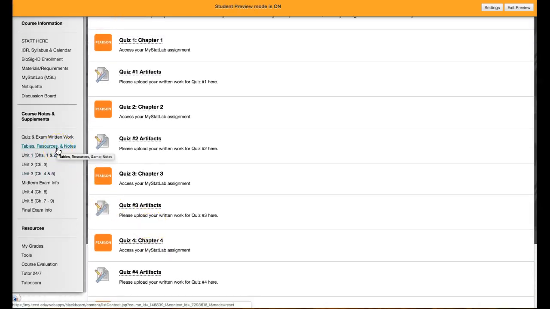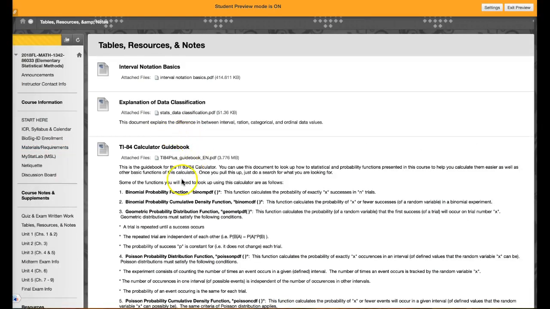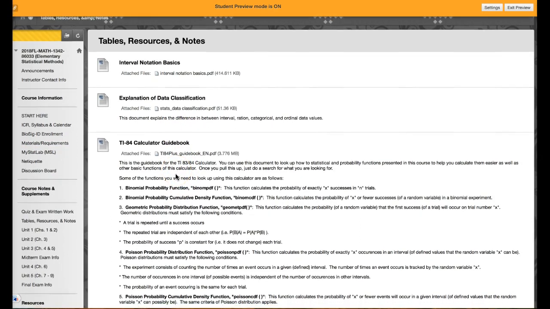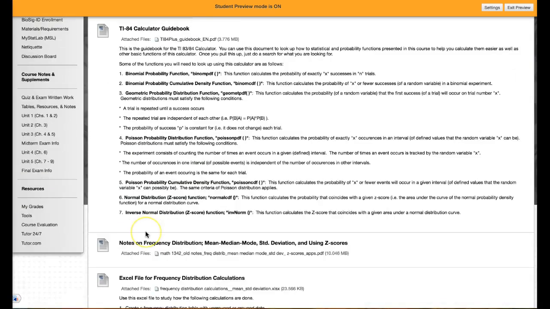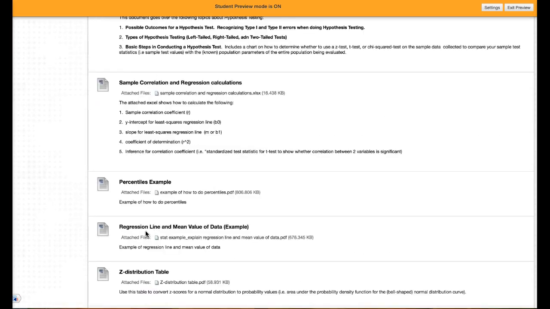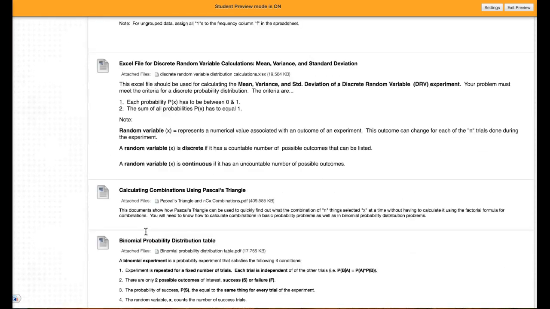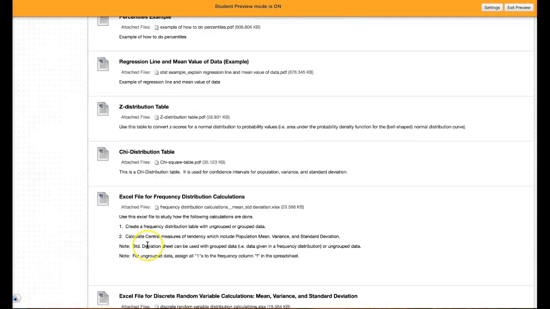The table, resources, and notes folder is just sort of a hodgepodge of notes and resources that I have available. So here I try to organize those a little more inside of the units area, but this is sort of the place where I'm pulling most things, not all things, from this course, and you may find that this is useful to you.